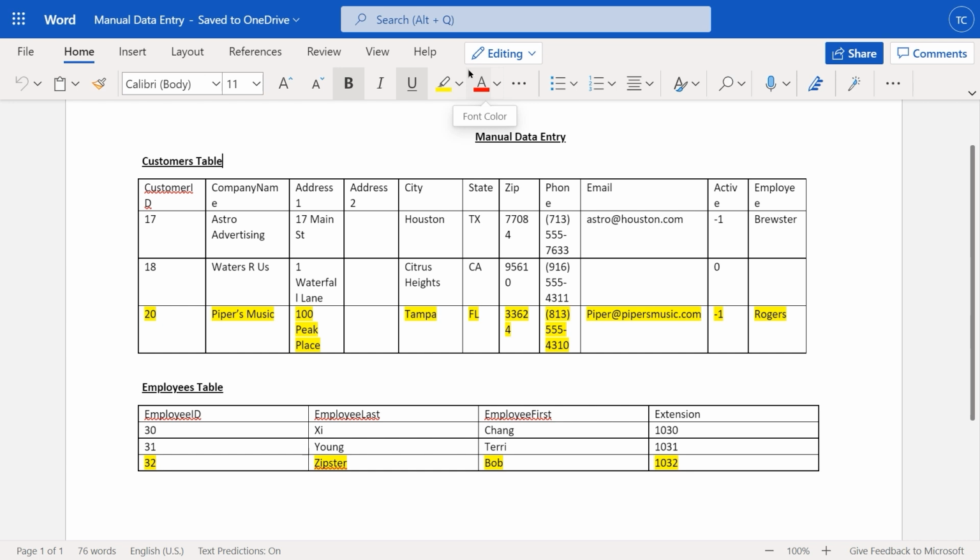We're going to actually enter 2 customers into the customers table and 2 employees into the employees table based on the information in this document. So we're not going to use the yellow shaded entries at this time. We'll use those later on in the course. So just customer IDs 17 and 18 and employee IDs 30 and 31 are what we're going to enter.